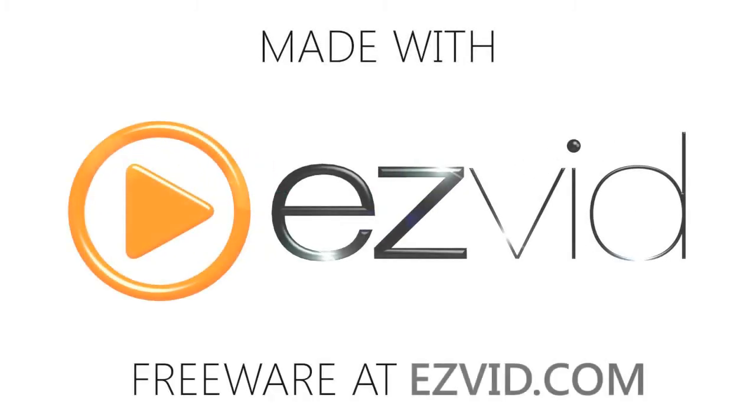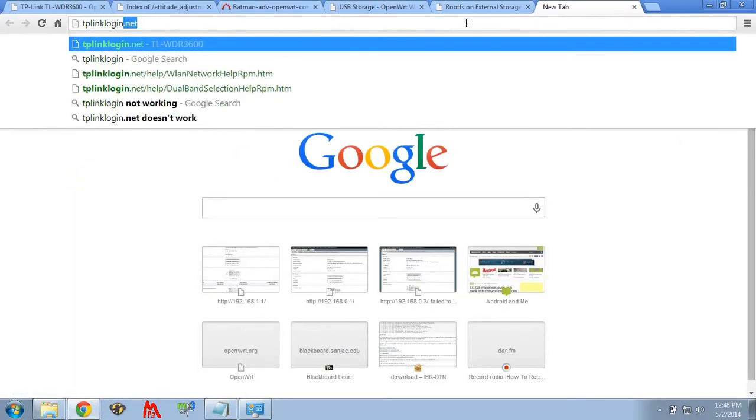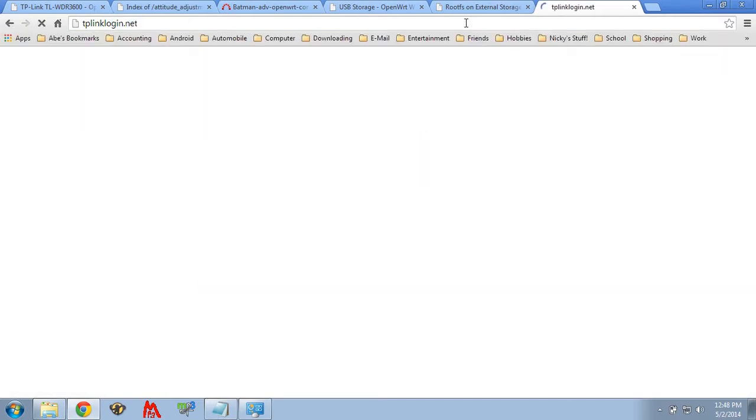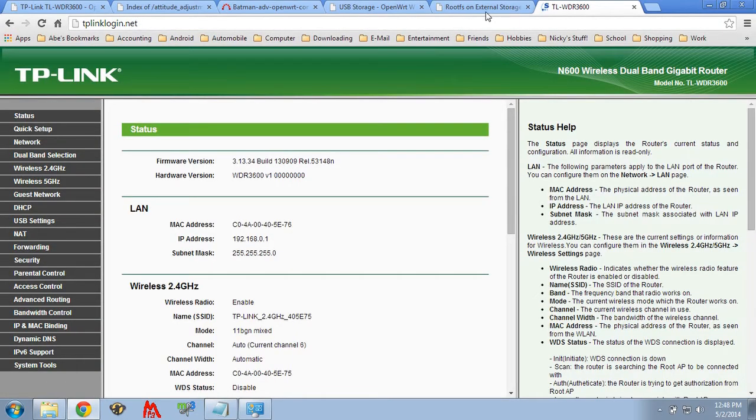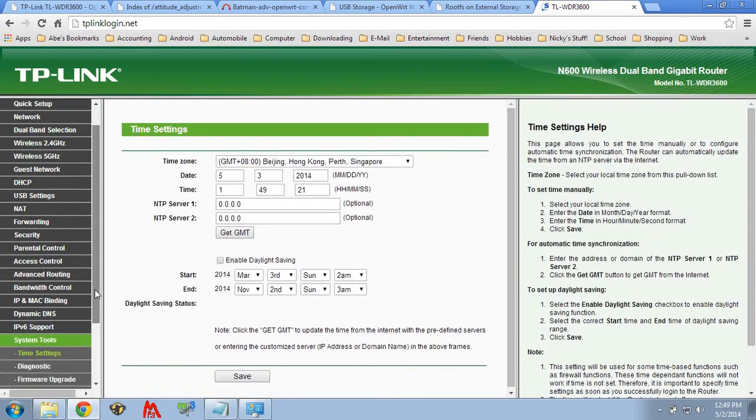This is a tutorial on a mesh node network with disruption technology. We begin by going to tplinklogin.net. Normally there will be a username and password pop up. The username will be admin, the password will be admin. And what we're doing, we're just going to go to the system tools.